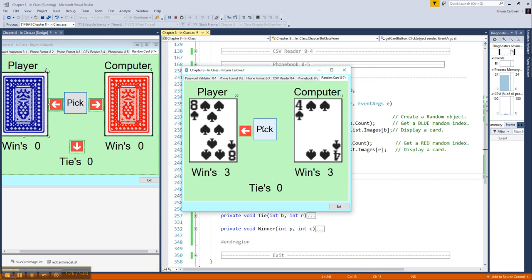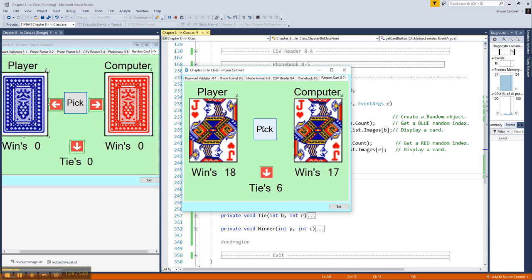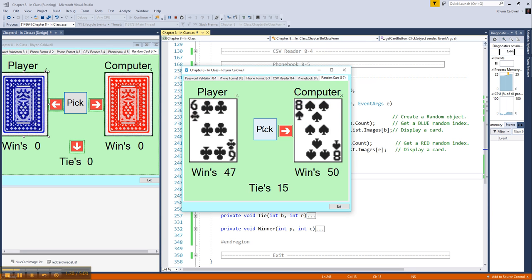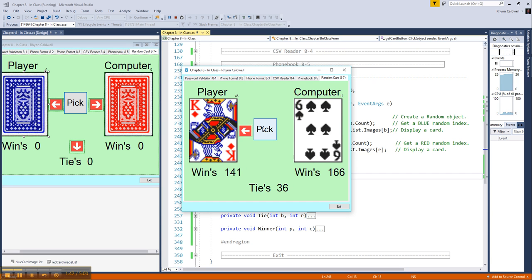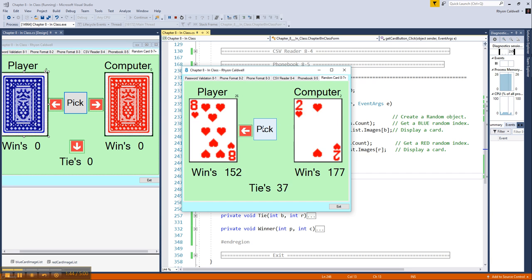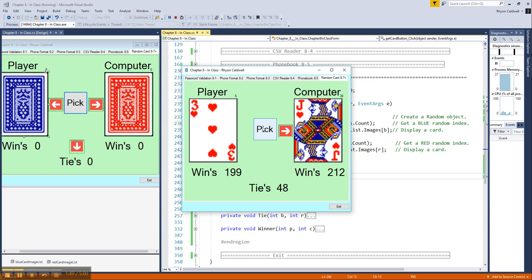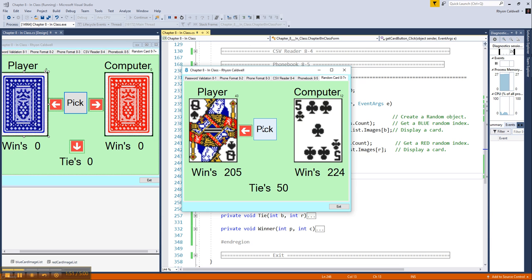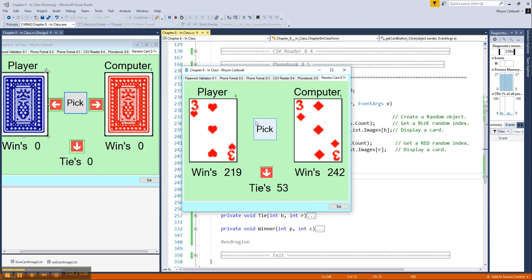If we were to keep holding the enter key down and run this as fast as it can process, you'll see that it should average out over time. You can see here the computer is winning quite a bit more than I am, 20 times more. But if you run it long enough, I think you should notice that it should equal out over time. Anyway, I have to run it a lot more. Yeah, we're still at 19 more. All right, so that's how the program works.